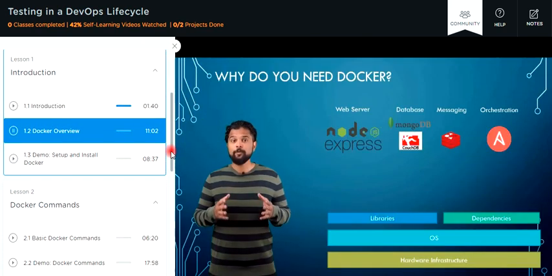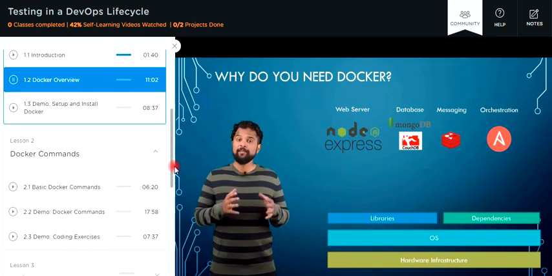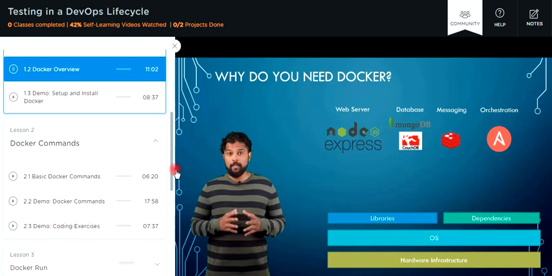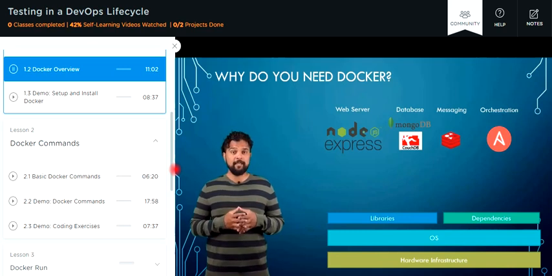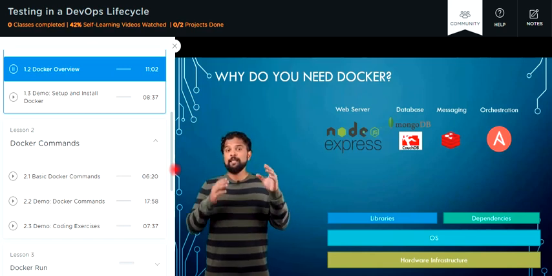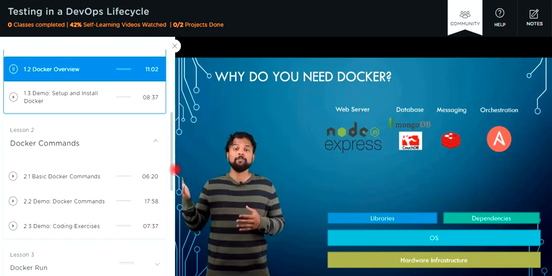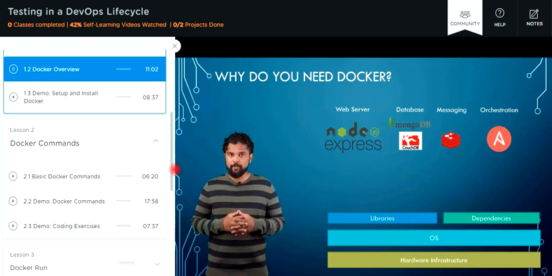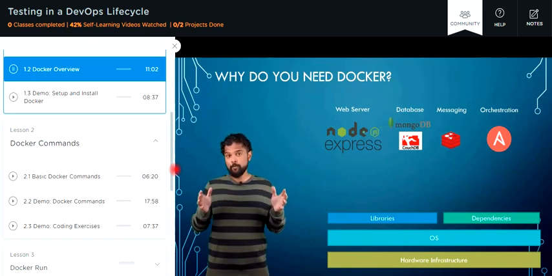In this lecture, we're going to look at a high-level overview on why you need Docker and what it can do for you. Let me start by sharing how I got introduced to Docker. In one of my previous projects, I had this requirement to set up an end-to-end stack, including various different technologies like a web server using Node.js, a database such as MongoDB, a messaging system like Redis, and an orchestration tool like Ansible. We had a lot of issues developing this application with all these different components.